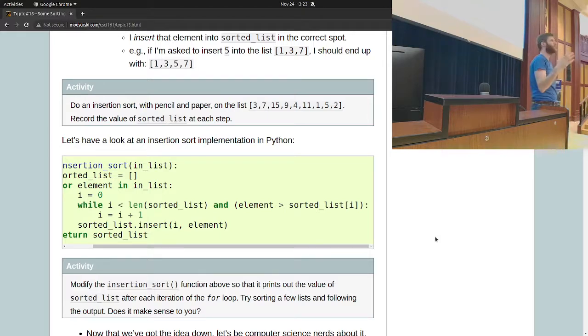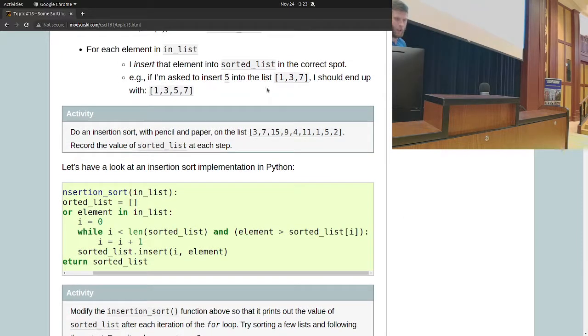If we ever get to a spot, so let's say if we look at this example, 1, 3, 7, I've got 5. Okay, i is 0. Is 0 less than 3? Yeah. Is 5 greater than 1? Yeah, all right, increment it. So now i is 1. All right, it's still in the list. Is 5 greater than 3? Yes. Is 5 greater than 7? No. So I get here and I say, well, 5 is not greater than 7.